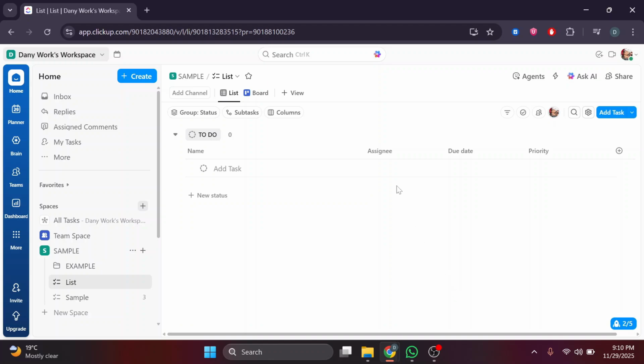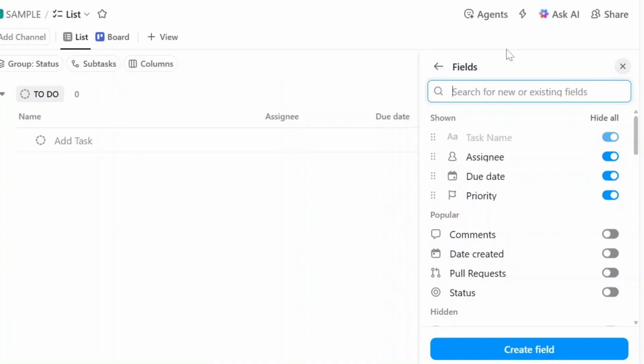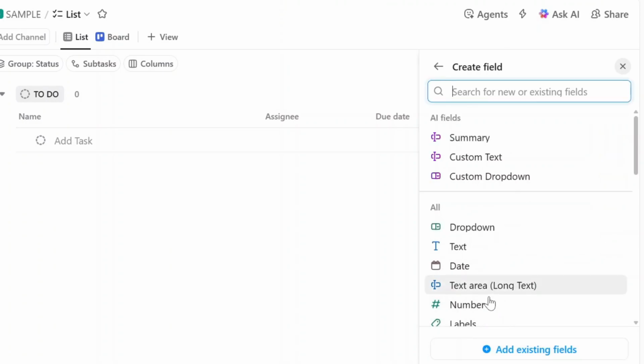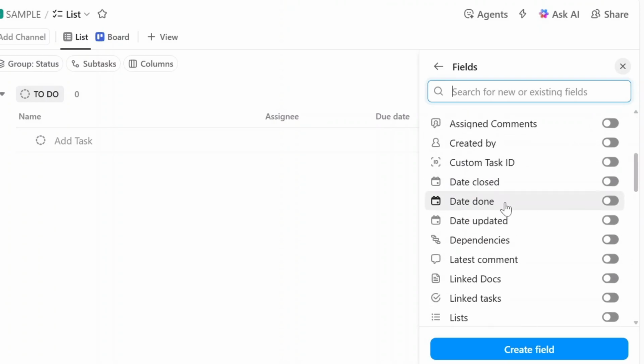You'll see an option called Add a Column. This is where you can create your new custom field. Click on it, and a menu will appear showing different field types you can choose from. You can add text fields, numbers, dropdowns, checkboxes, dates, and so much more. These options help you tailor your task layout to fit your workflow perfectly. You'll also notice an option for existing fields, which lets you reuse fields you already created in other lists.